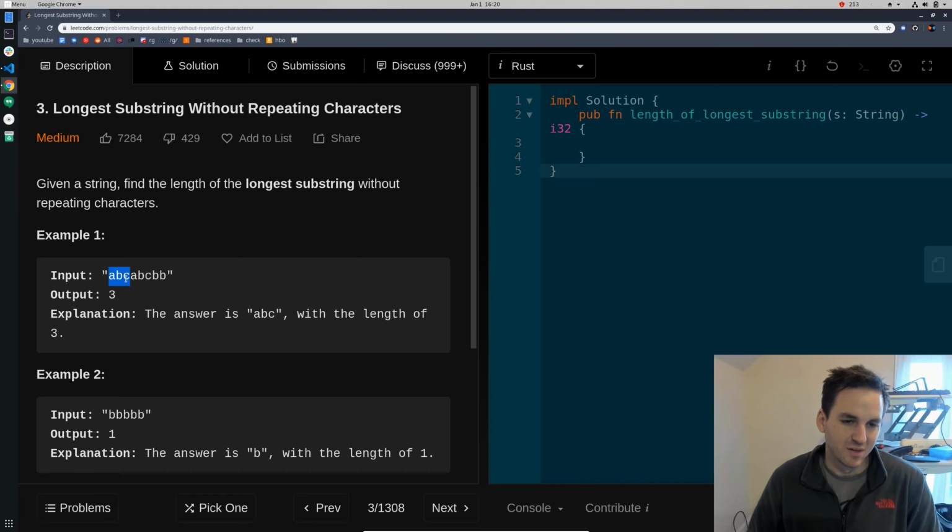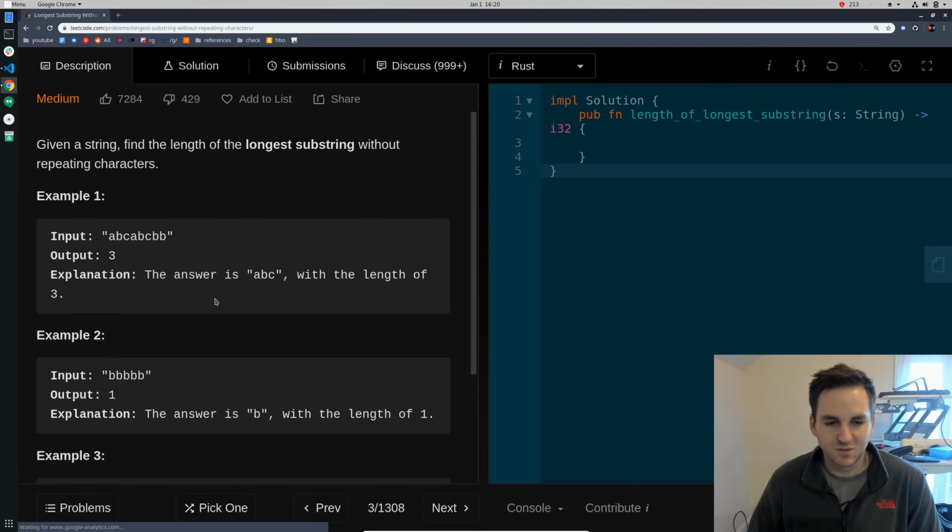1, 2, 3. And let's see if there's any longer one. Well, this is BCA, and then the B repeats. This is CAB, so then the C repeats, and then BC, and then B repeats. So yeah, that's the longest one. The longest substring without repeating characters is 3.